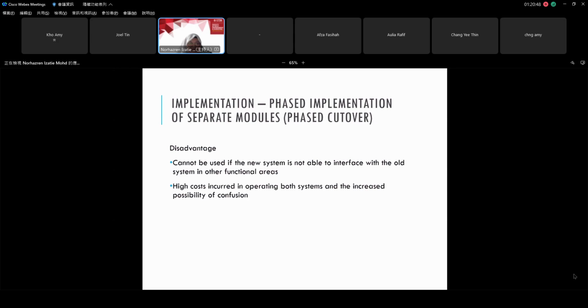Okay, the disadvantages, dia cannot be used if the new system is not able to interface with the old one. So maksudnya dia punya pembangunan, dia punya interface must be similar. Lepas tu dia boleh integrate.